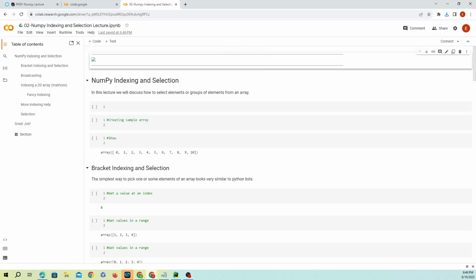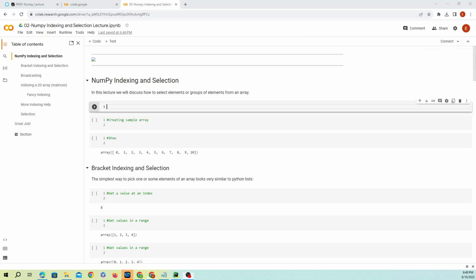Okay, so we're going to start here. We're going to continue with NumPy indexing and selection. In this lecture, we'll discuss how to select elements or groups of elements from an array. It's going to be very similar to the way we did it for a list, so you're going to see a lot of overlap with the list, which is good. We want to recycle some of the concepts of selecting elements from a list. So we're going to do the same thing in an array.